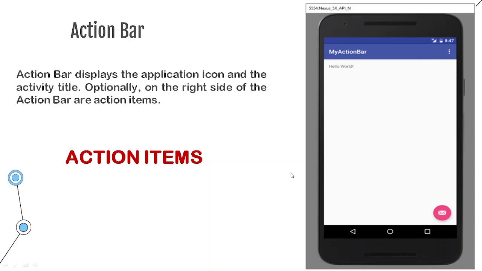The additional items can be a search icon, then navigation. For navigation we can use either the up arrow or down arrow key, and then we can have a menu. Here the three dots are a symbol or an icon. On pressing that, menus will be shown.